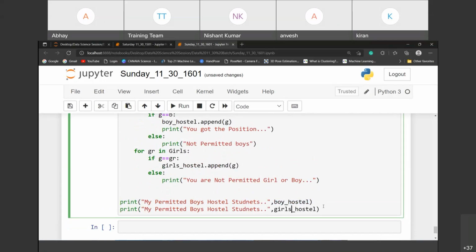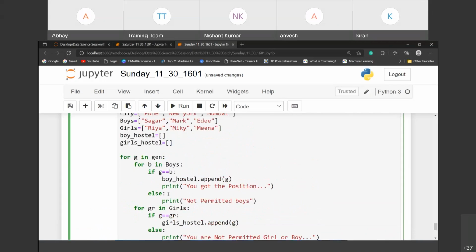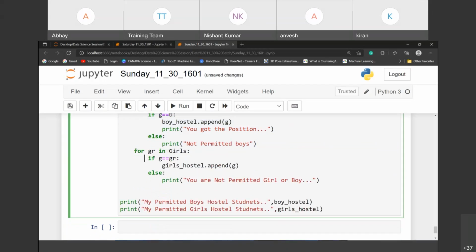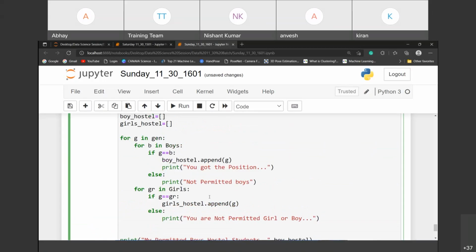GIRLS, girls. Okay, boys data, girls data, and you know what is happening here? Whatever the data will enter into the G, both for loops will be executing. How are they executing? Because the boys for loop will execute separately, and the girls for loop executes separately. Okay, so let's check out.